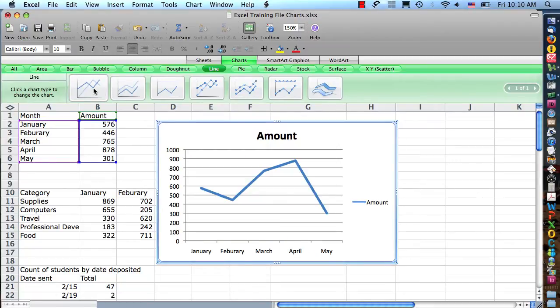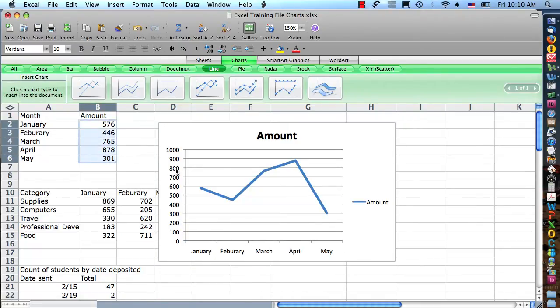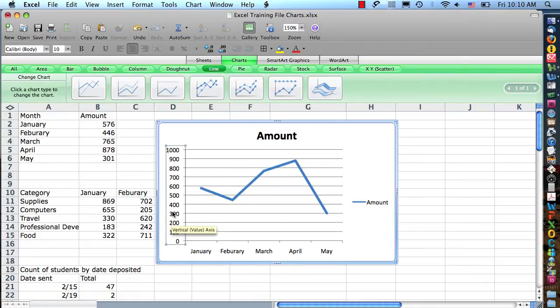Let's take a look at where it put our data. It took the months here and it put them here on the horizontal axis. This is also called the category axis. It took our amounts and it put them here on the vertical axis. These are the values. And since we only had one column of information here, we just have one series value over here in the legend.